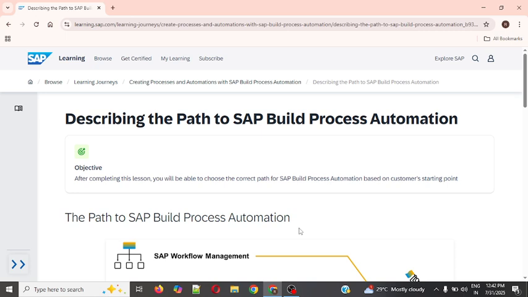All the study materials are provided by SAP in the form of learning journeys. I'll provide you the link to this page that I am on right now. You will find it in my description box.